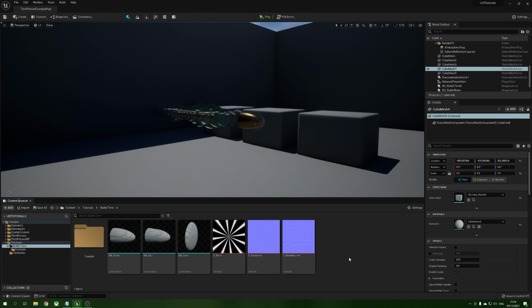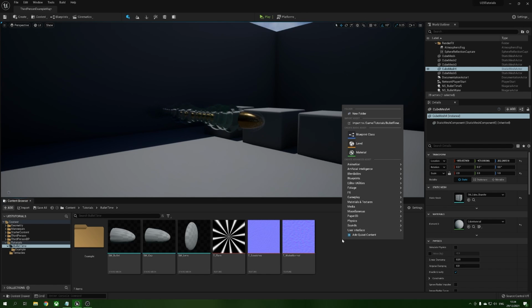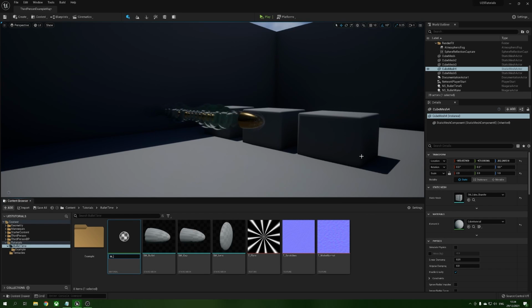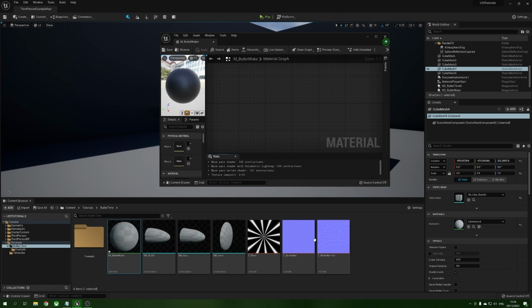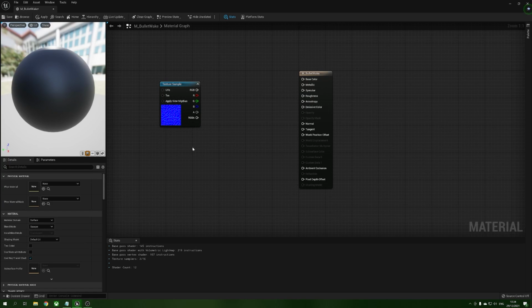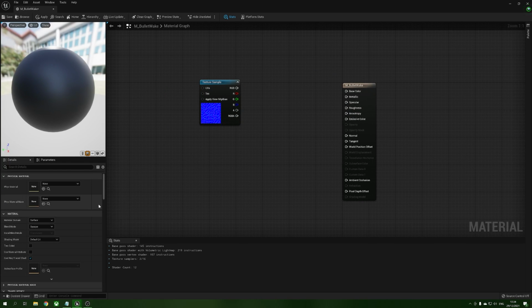So the very first thing that we're going to do is make this nice bullet time ripple or bullet wake, the nice blobby boy that's moving away from the bullet here. To do this, first we're going to right click, head to material, M_bullet wake, and double click to open this up. We're just going to take the T_water normal and drag that into the material, open this up, deselect the texture sample.